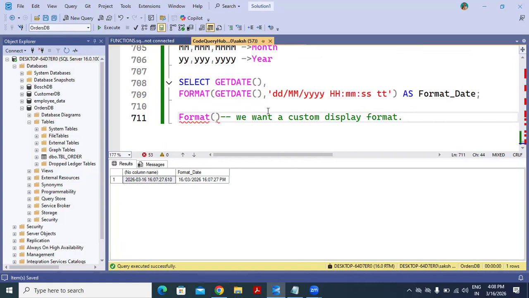So I hope you understand this. Whenever you need to convert the data types in SQL, remember these three important functions, that is cast, convert, and format functions. This will help you to handle the numbers, text, and dates in SQL queries.